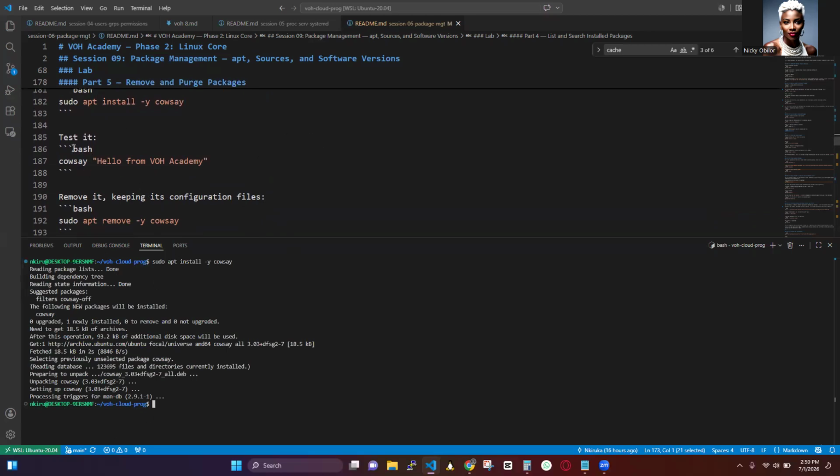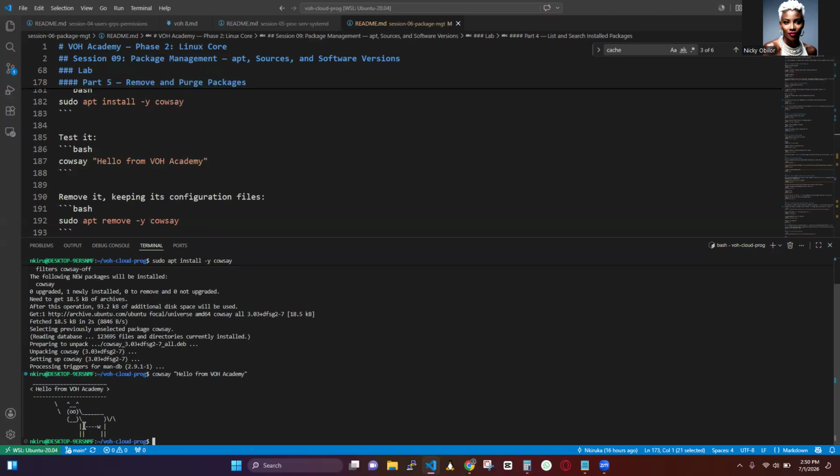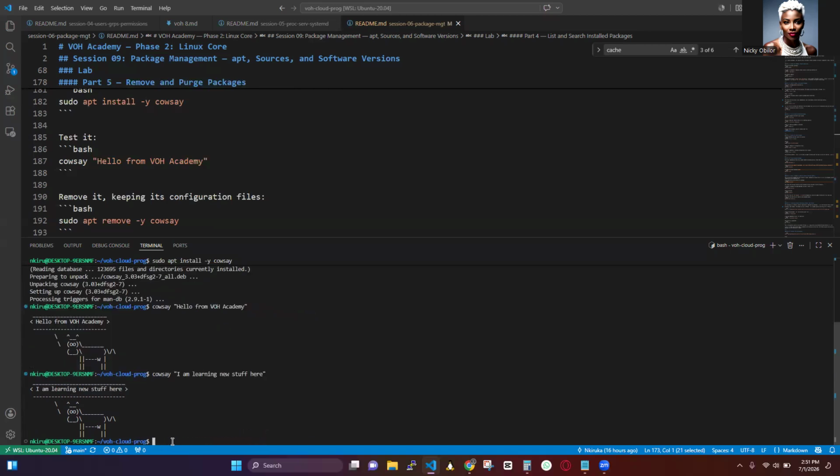And now let's test it. cowsay, and then you put quotation marks. So hello from VOH Academy. There you go. So this is kind of like the cow talking. It says hello from VOH Academy. You can say a lot of things here. Yeah, so it's just cowsay, and then you write whatever you want the cow to say.